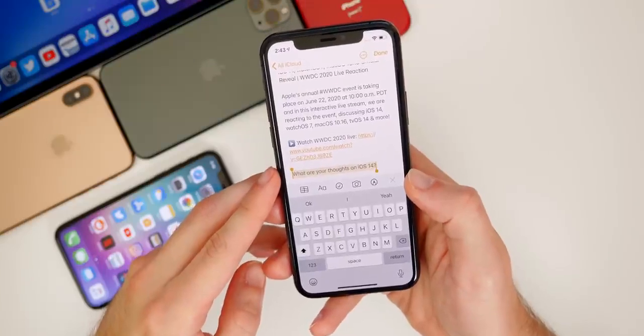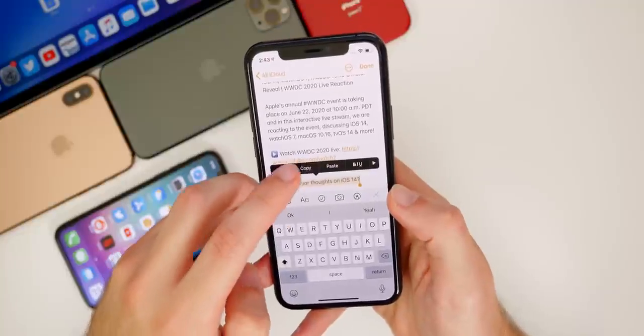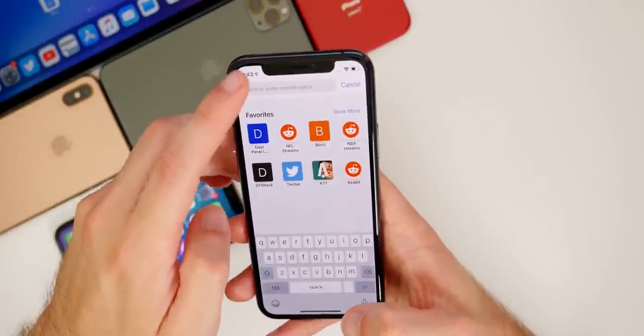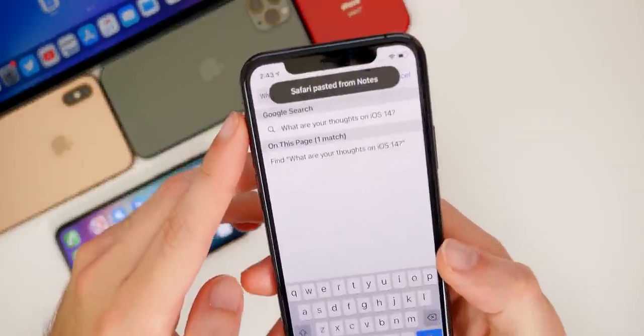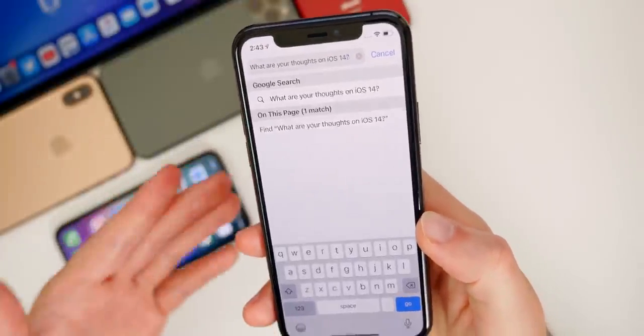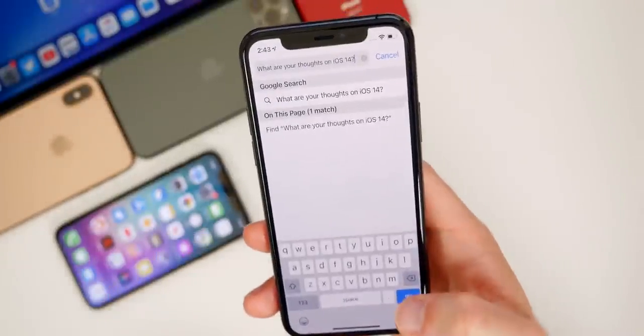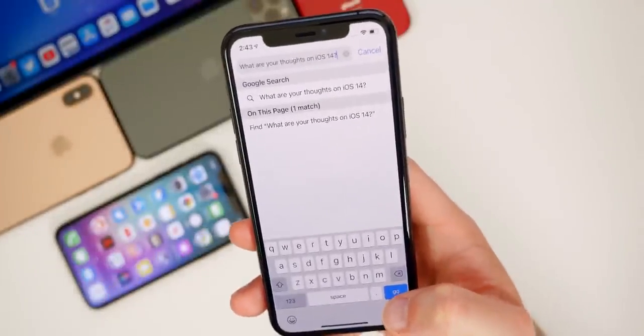Now another change has to do with copying and pasting text from one application to another. So if you go ahead and copy some text here from Notes, and then we go over to Safari and paste it, you can see there it says Safari pasted from Notes. So it basically just shows where text was copied from and where it was pasted into, in case you didn't know where that text came from.